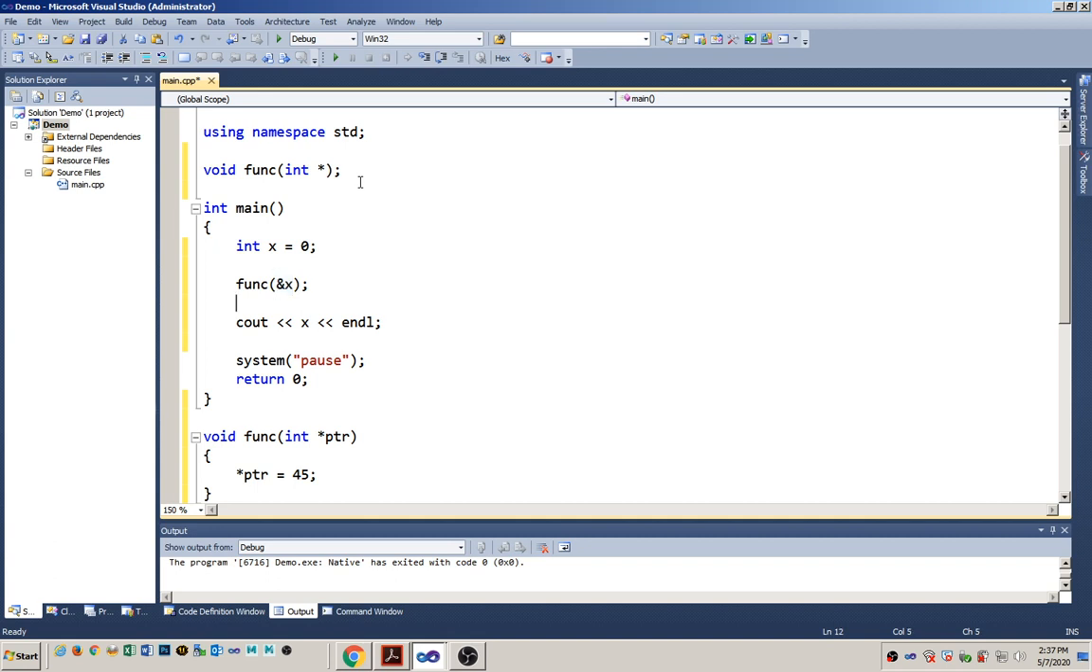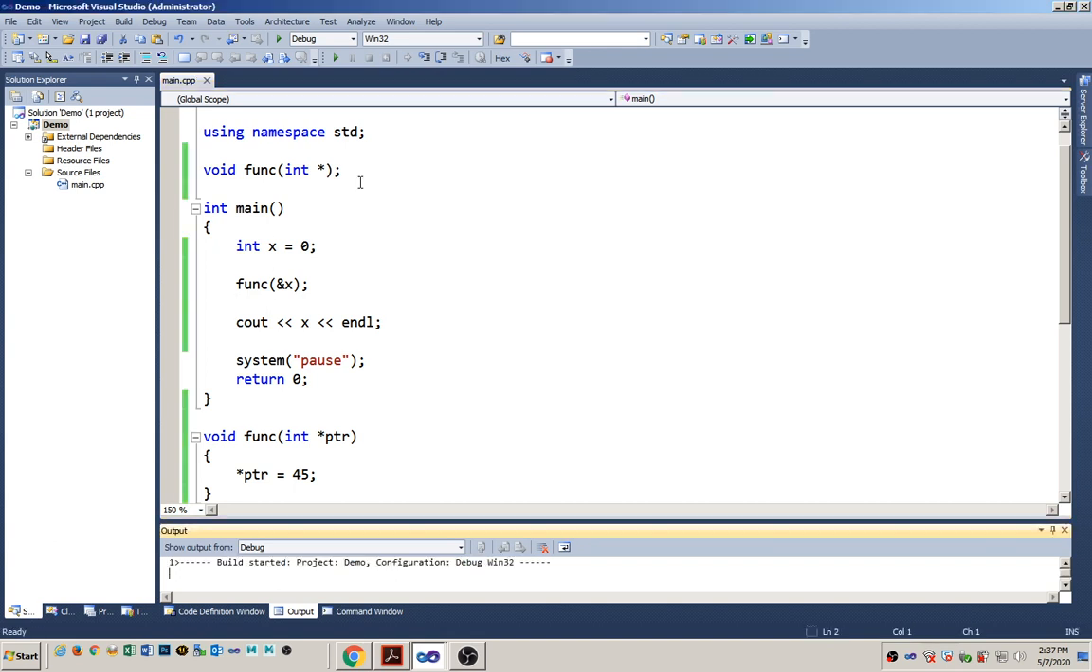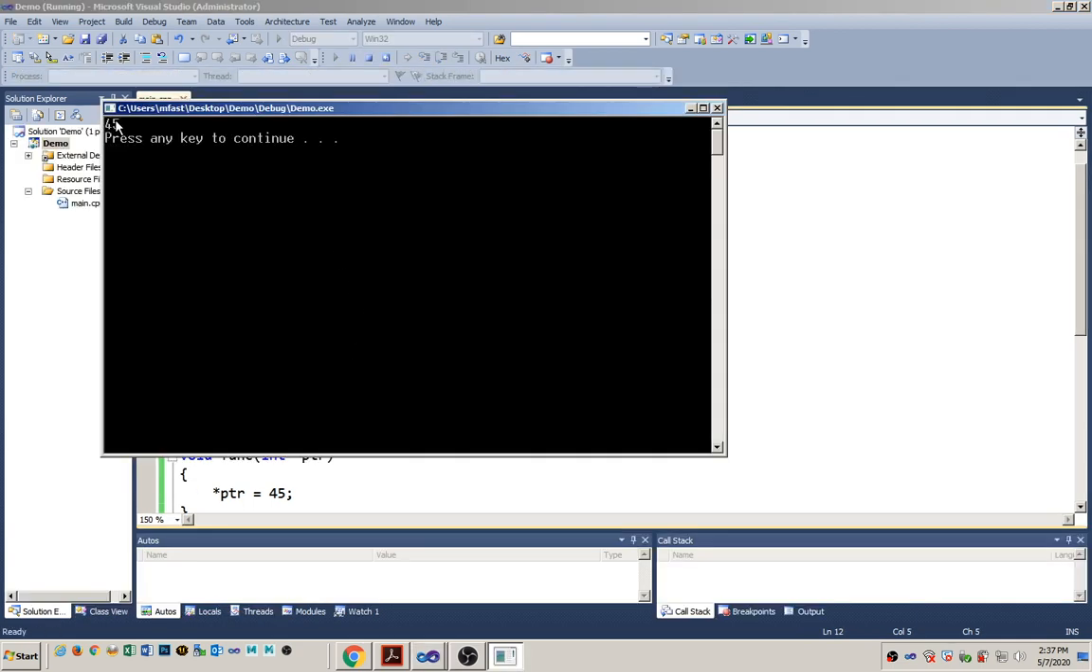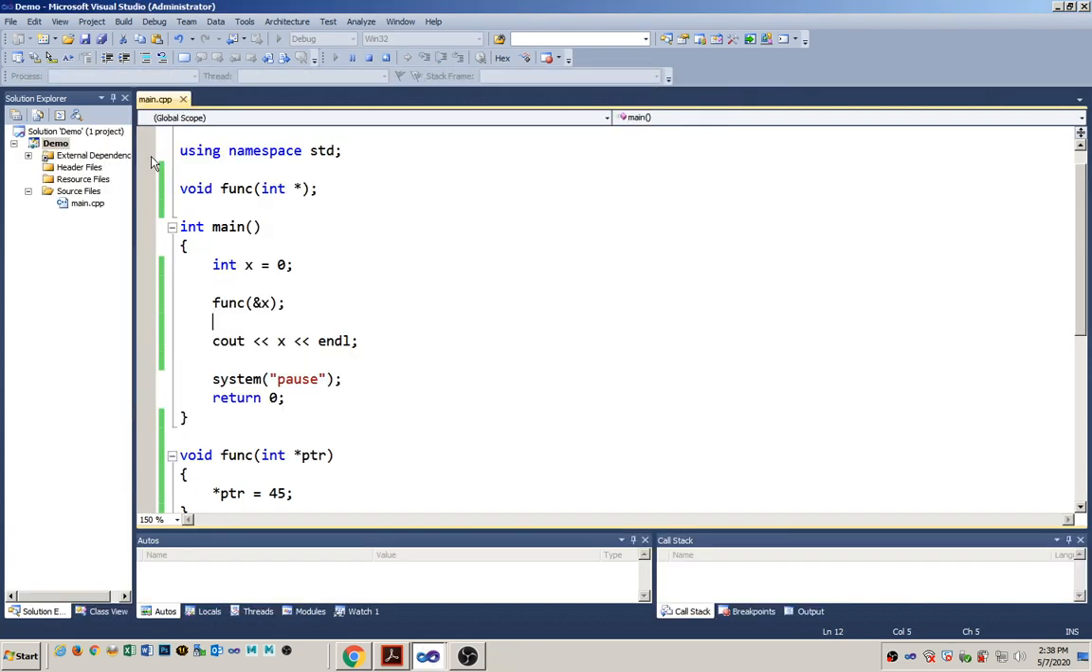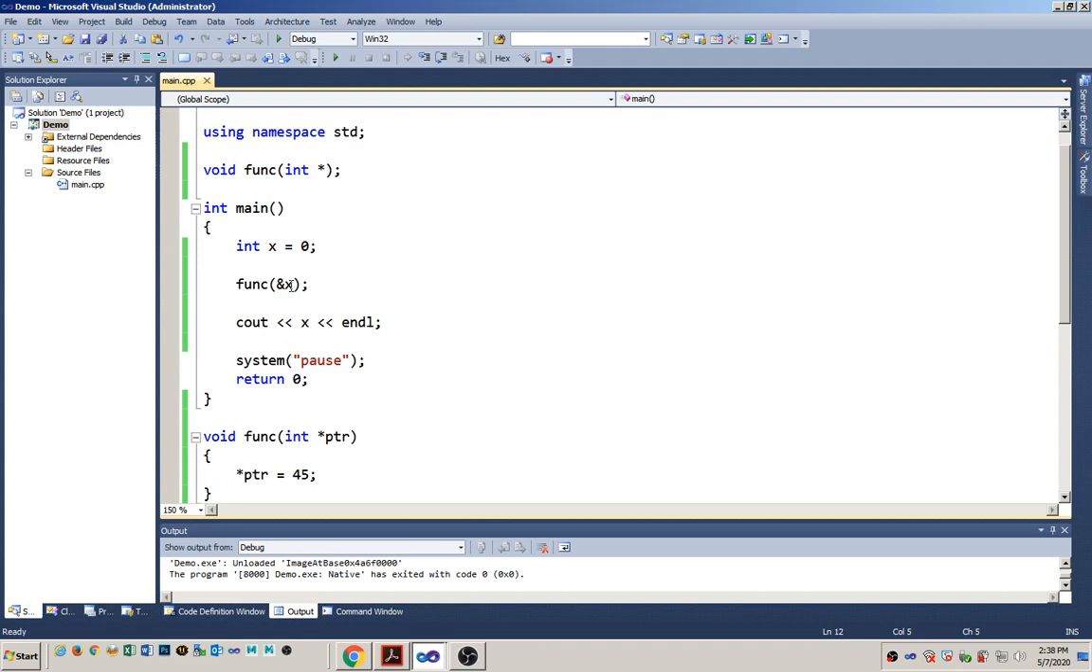Now I'm going to go ahead and run it just so we can see this work. So this should change the x from 0 to 45. Okay, so you can see it modified the original value of x from 0 to 45. Okay, and then let's see. Let's go through all the reasons why it's not those other things.